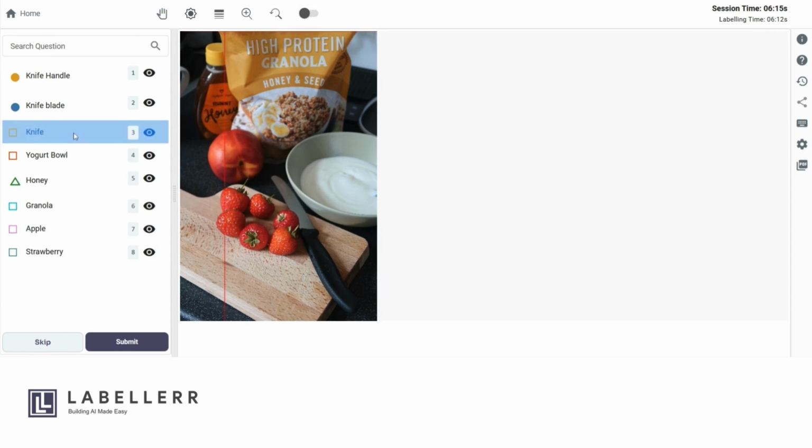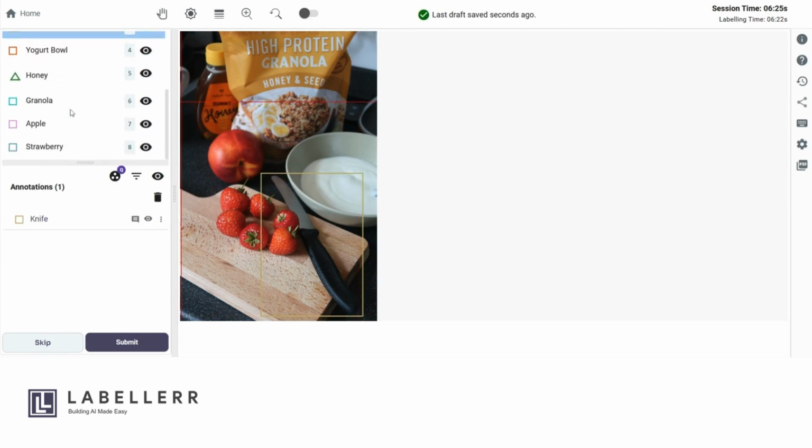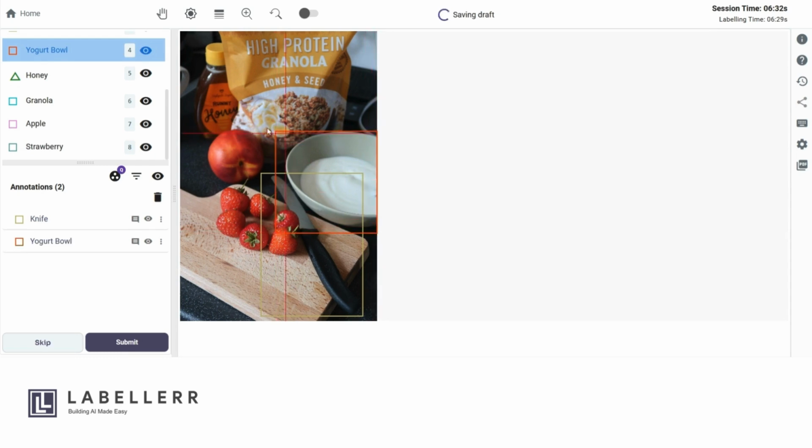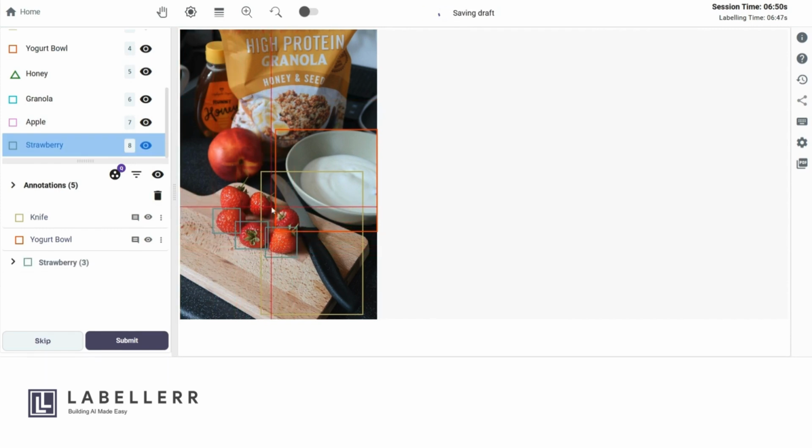First up, bounding box annotation. This is the simplest method where we draw rectangles around objects. I'll start by drawing a B box around the knife here, then the bowl, and lastly, the strawberries, apple, and granola. Bounding boxes are perfect for clear, simple shapes and are commonly used in object detection tasks. But as you'll notice, they're not super precise for objects with irregular shapes, like the strawberries.